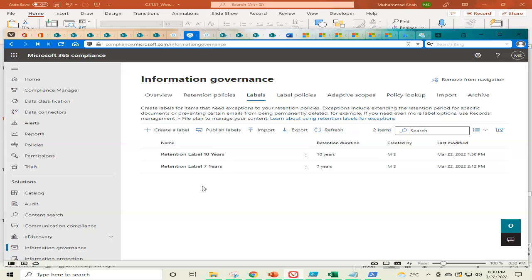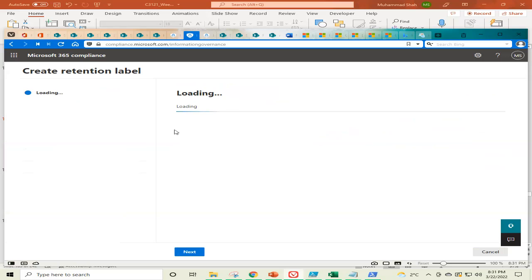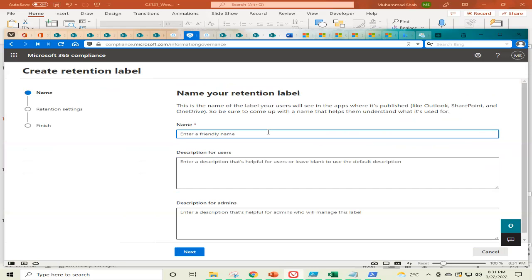I have already created two. I will create one more to show you the process. Let's create a label. When we click on it, first of all, we have to enter a name. This time I want to create a retention label, let's say for 5 years. It's just the name, but of course inside we will define the rules. We can write descriptive information here. So we go to the next page.